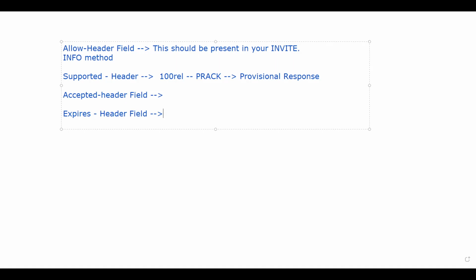And if the particular time indicated in this Expires header field is reached, and the client did not receive any final response for that particular invite, your user agent client will generate a CANCEL request for that invite. That means the user agent client hasn't received any final response within the time frame mentioned in the Expires header field, then your user agent client will send a CANCEL request to your user agent server, right? I hope this is clear to you. Allow header field, Supported header, Accepted header, Expires header.